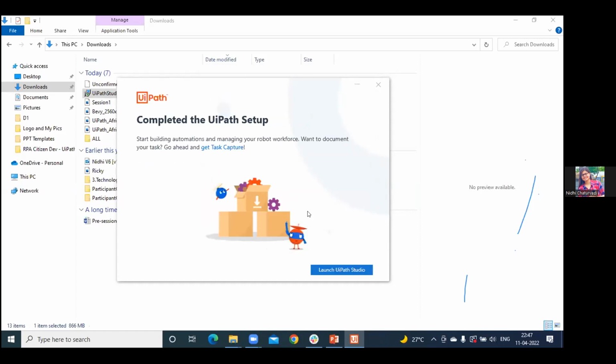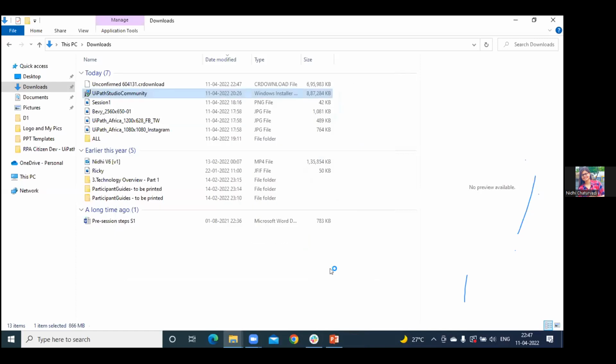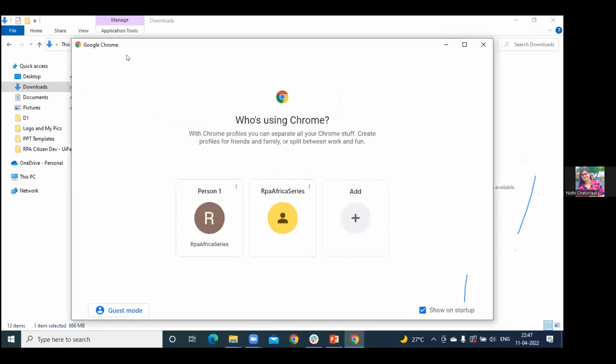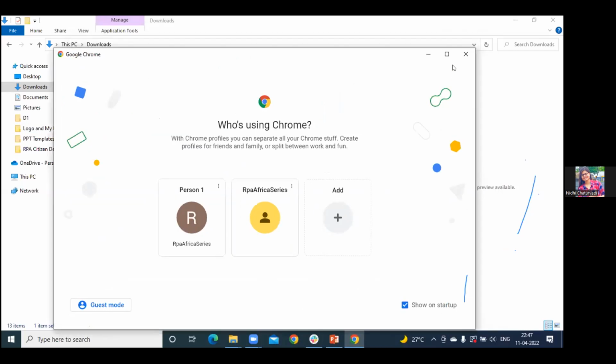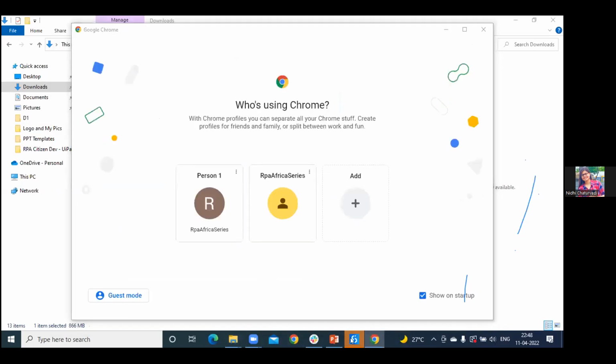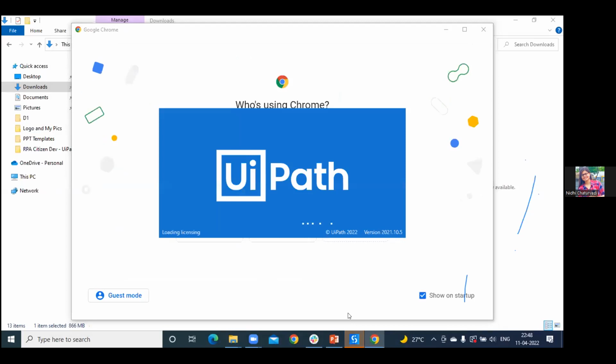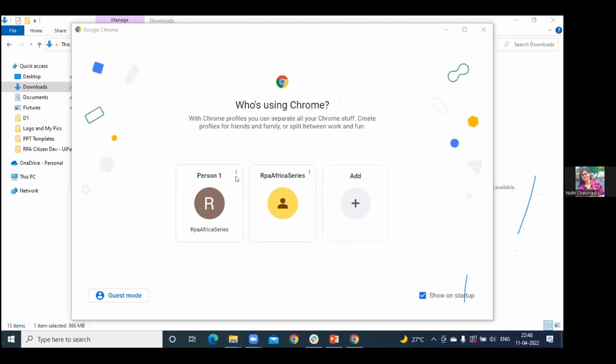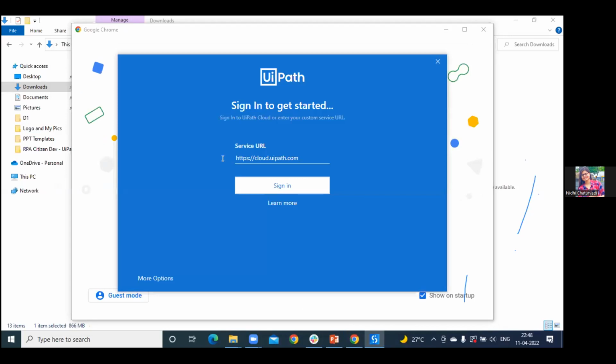Now you can see the UiPath setup is completed. Just say launch UiPath Studio. Also, if you want to see, we can check in Chrome whether the plugin has been installed or not. So here it is initializing the settings. This is your service URL. Press sign in.